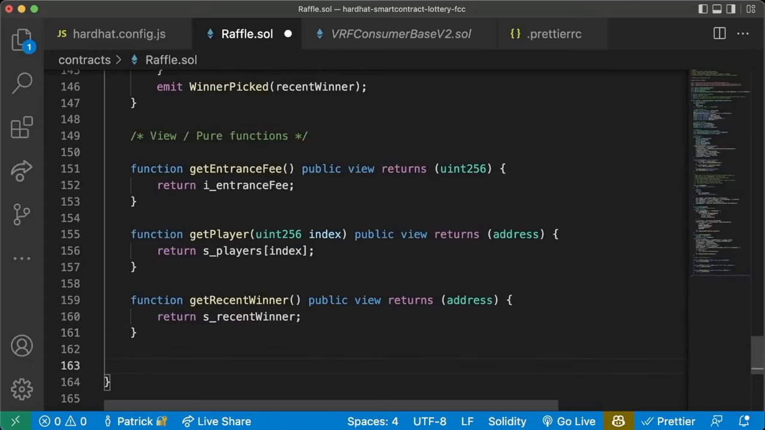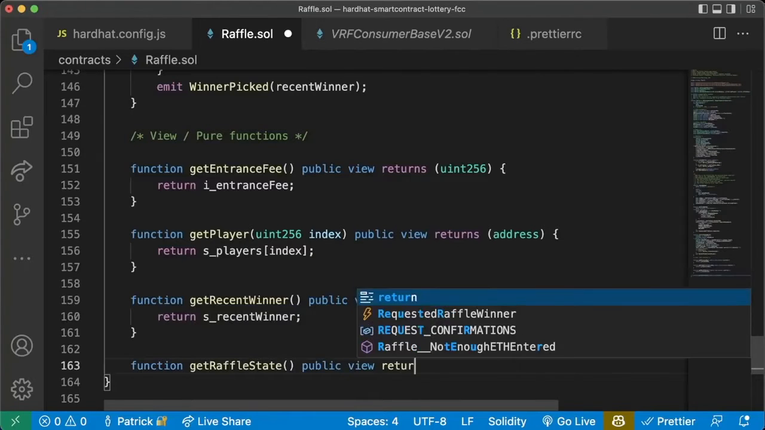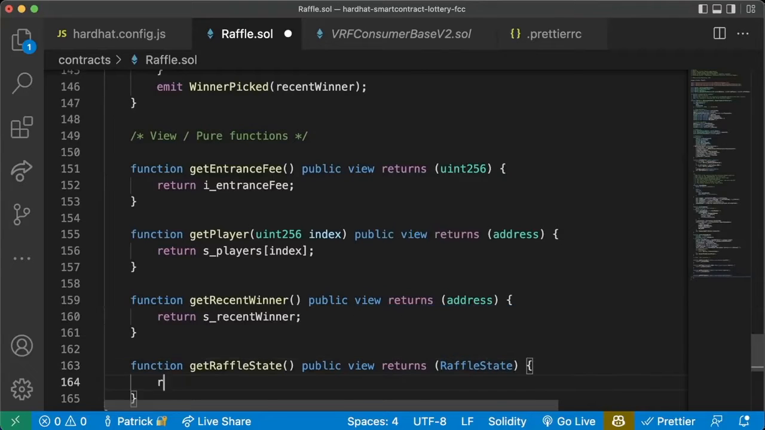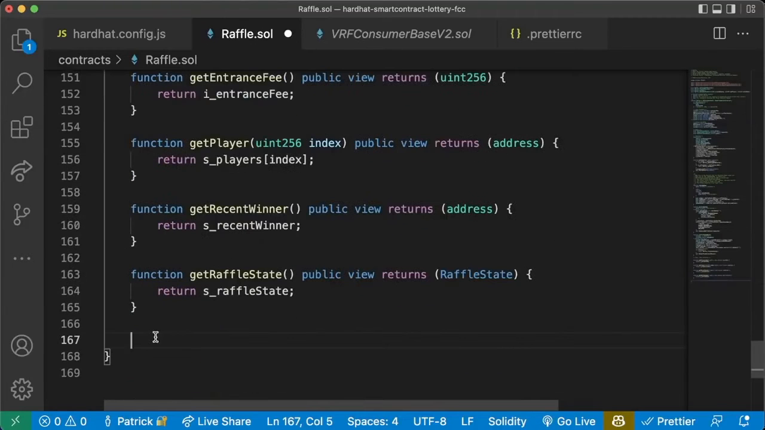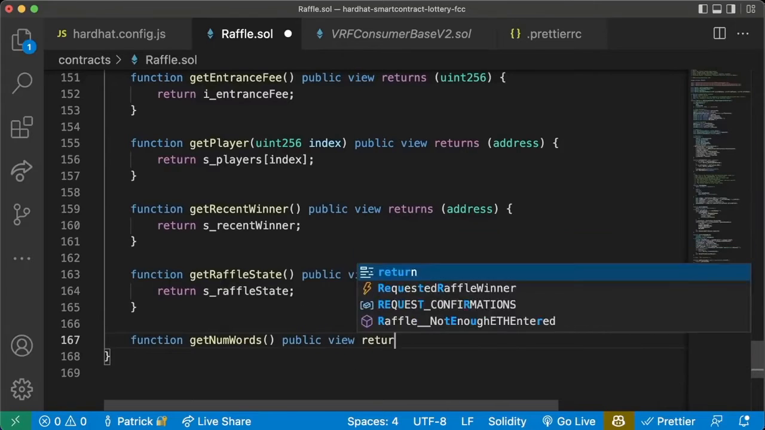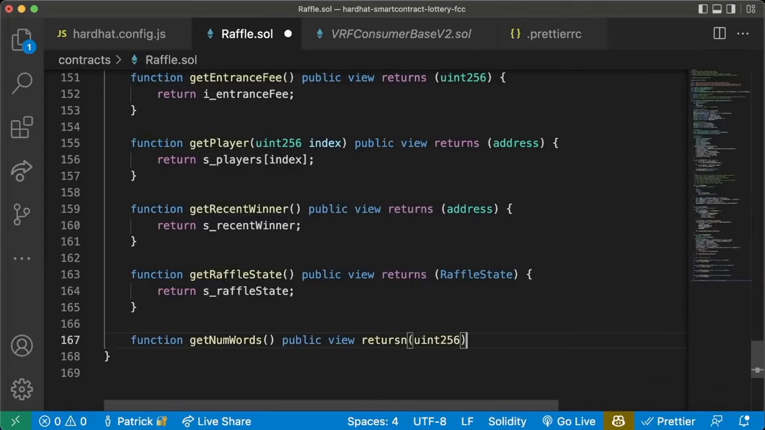Well, we probably want to give people the chance to get a raffle state. So we'll do function getRaffleState. This will be a public view returns the RaffleState. We'll say return s_raffleState. We probably want to give people the chance to get the number of words. And this is going to be a little bit interesting here. Ready? So if we do function getNumWords, public view returns uint256, return NUM_WORDS, you'll see something interesting happen here.